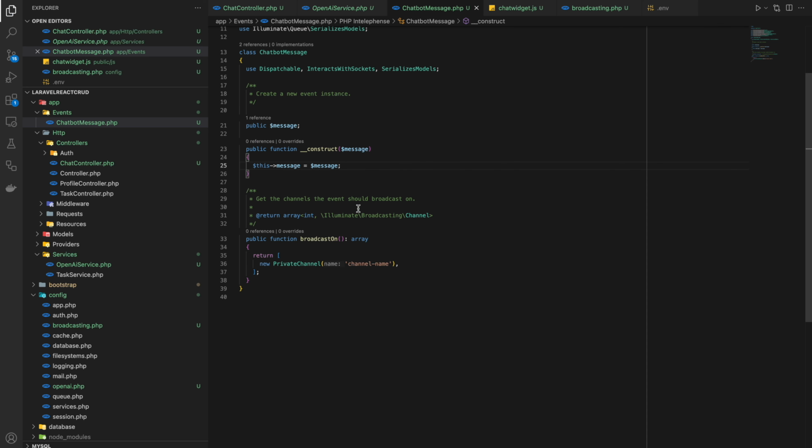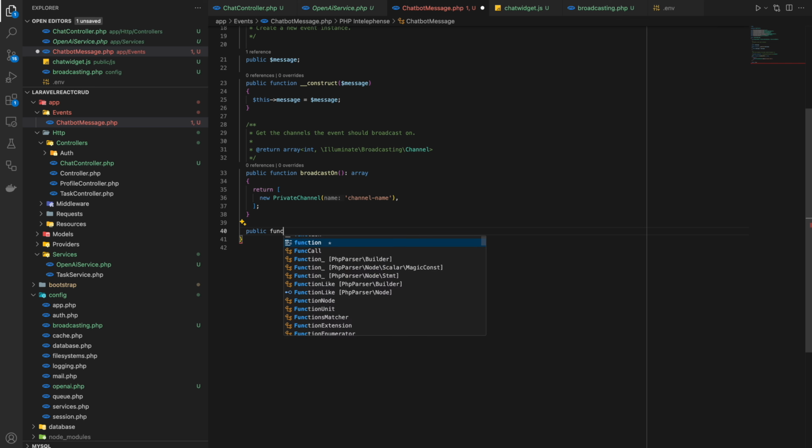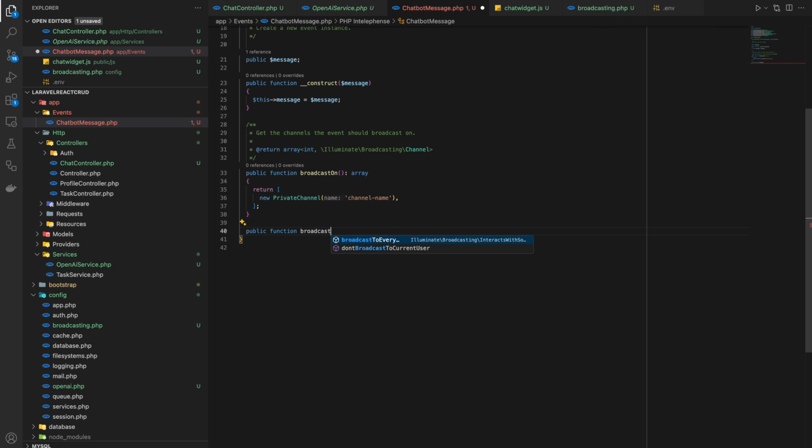and then, as I have mentioned earlier, I'll be using two functions, that is broadcastOn and broadcastAs. So broadcastAs, if you do not define it, it will consider the name of your class as broadcastAs, but it is better to define broadcastAs because that gives you the leverage that you can name your broadcaster the way you want.